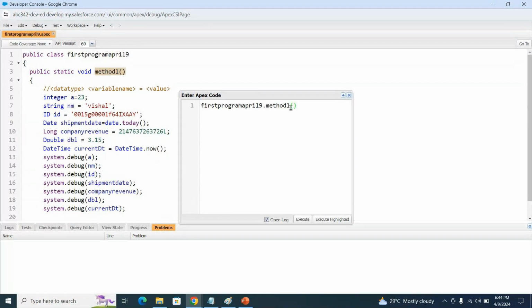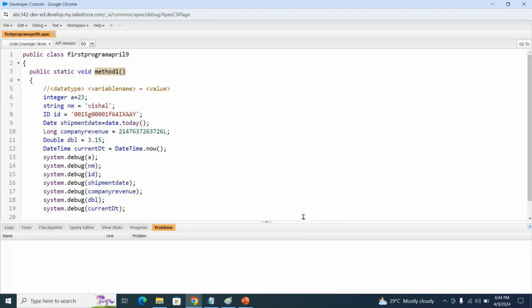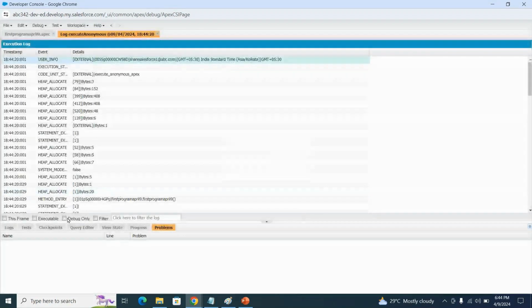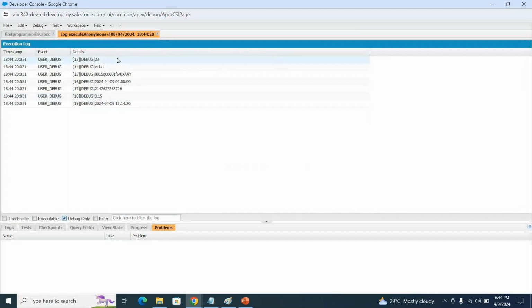I'm executing by using the execute anonymous window. Click on the execute button. Click on debug. Everyone able to see the output? If you have any queries, you can unmute your mic and speak. Everyone understood? I got an output as 23. DateTime means I get the present time, each and every detail up to date.